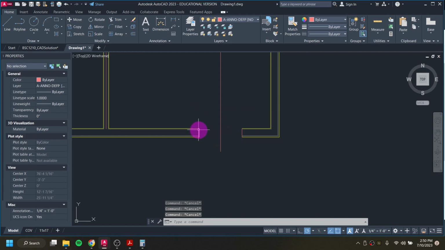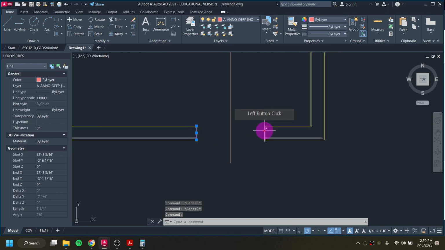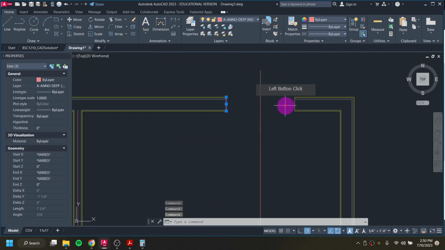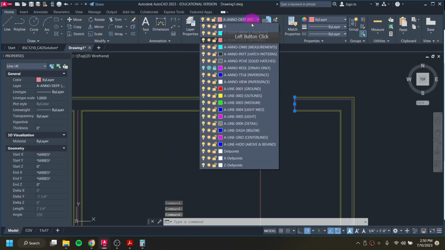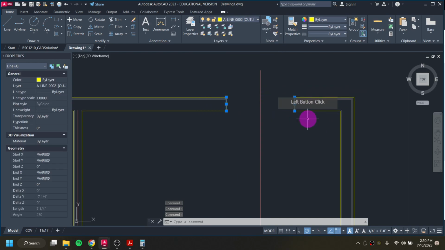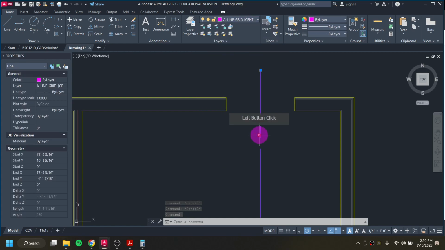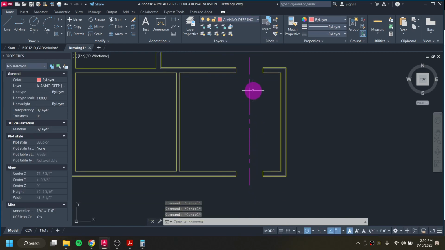I'll hit escape. And then I'm going to switch these four. So I'm going to click on them to the outline layer. And then I'm going to take this line, I'm going to switch it to the grid layer. So that way I don't have to bother drawing that again. I could draw it again. It won't be the end of the world, but a little easier.